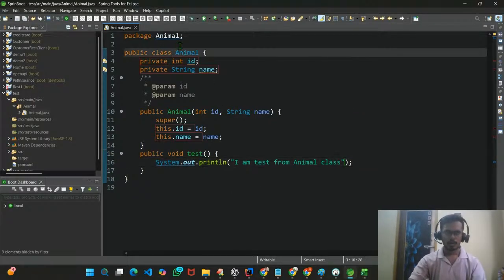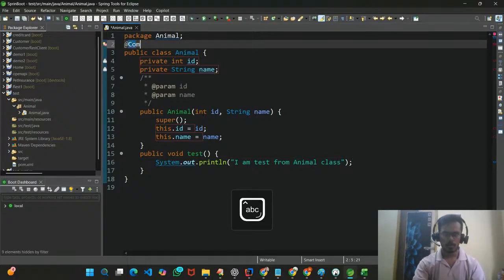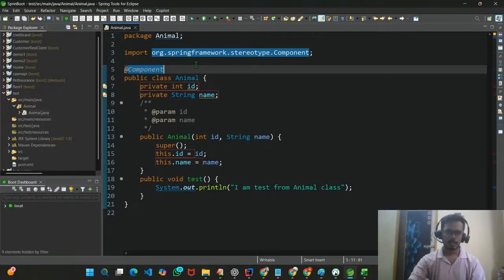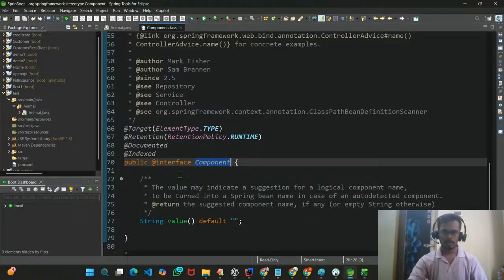So we have one annotation called @Component. I have to specify this one. Why? Because how will Spring know which class should be running? Based upon this annotation, this is a stereotype annotation. If you write this component annotation, it indicates to the Spring container that this class should be loaded inside the IOC container.